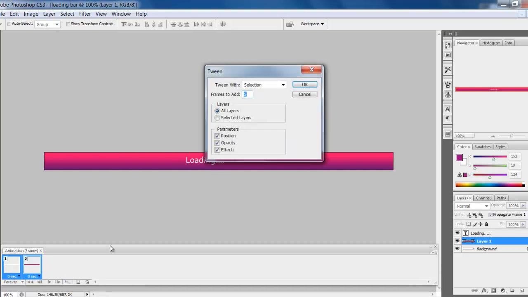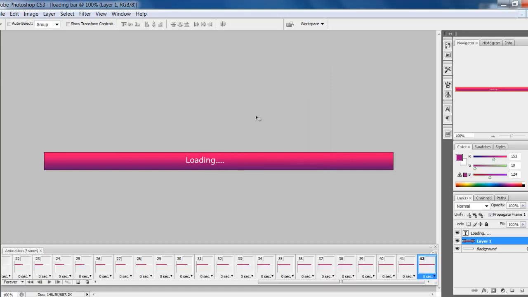Similar feature. And you can basically change how many frames you want to add, if it's selected layers or all layers. You do the parameters: position, opacity, effects, and tween with selection. Things like that. So let's add, let's see, 30 frames, or no, 40 frames. So that's a bit slow. The less frames you add, the faster it's going to be, and the more frames you add, the slower it's going to be. So, yeah. Click on that.